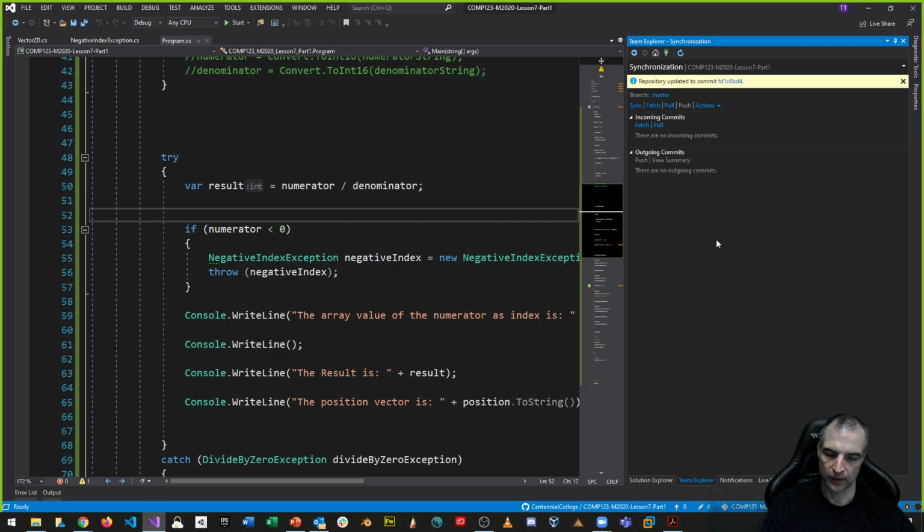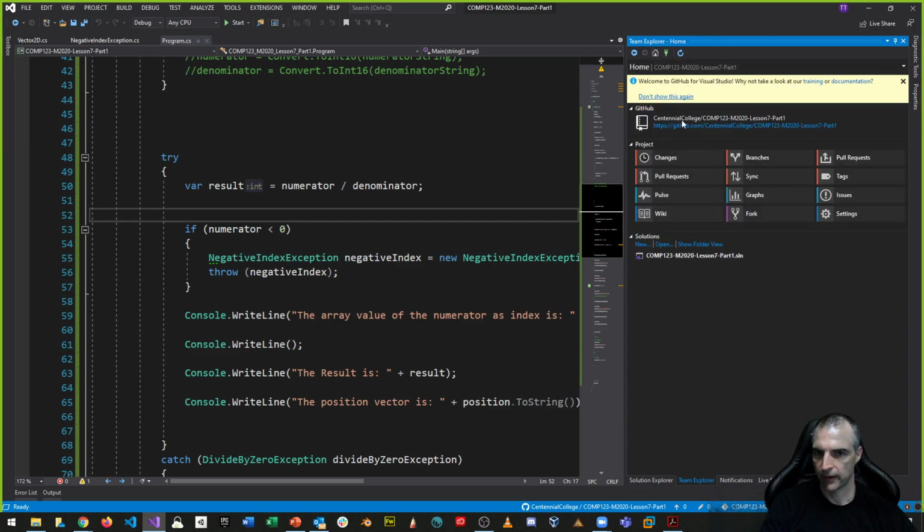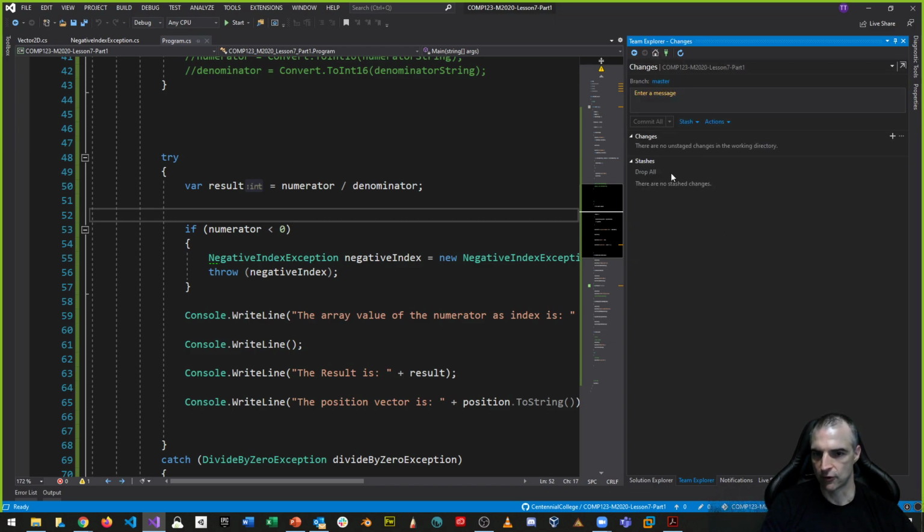Okay? So again, fetch tells me if there's anything that's online that I don't have. Pull actually pulls it. Okay? Sometimes I don't want to pull every single time. Maybe what I want to do is make something, stash it, and then pull it later. And we can talk about stashing later on. Okay, so that's pull and fetch. And if I go to home now, and I go to changes, again, no changes.